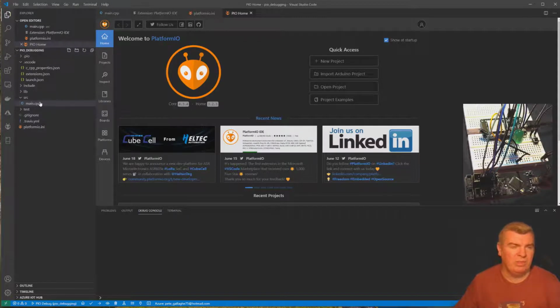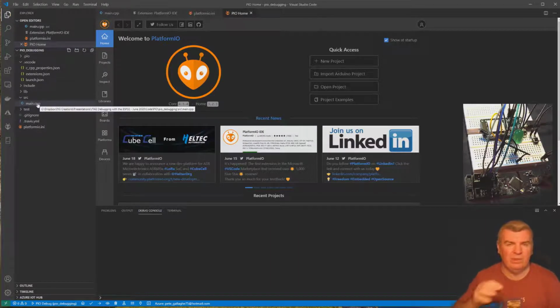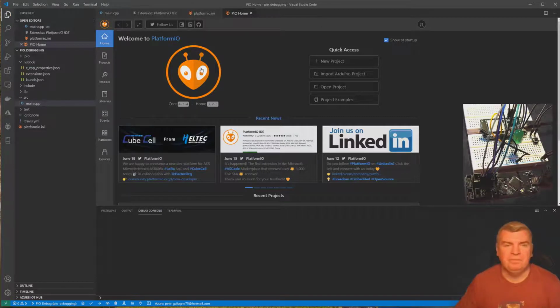One of the small differences with PlatformIO is that it likes to use CPP files rather than INO files. I think that's to do with IntelliSense and stuff. So that's one of the big differences there. And then you get this platformio.ini file.